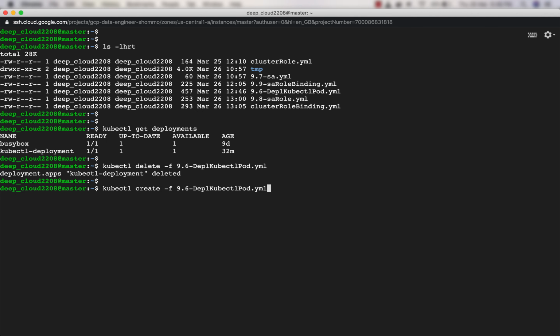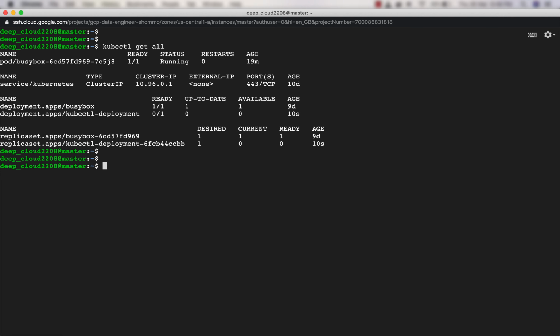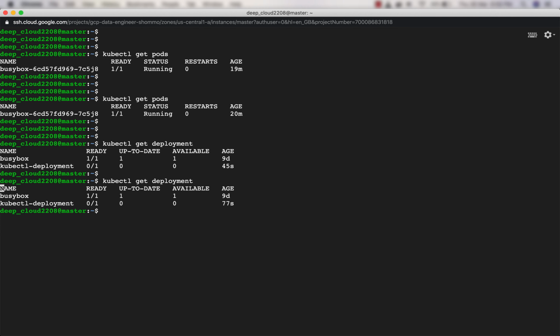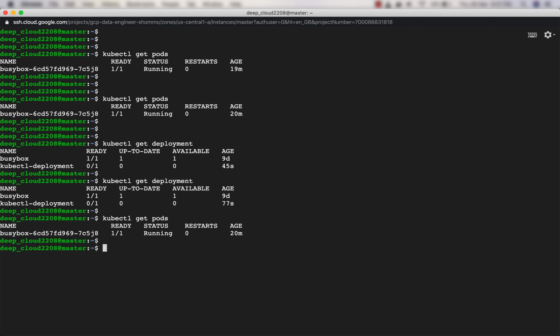Now I'll have to create the deployment again because the service account has been deleted and has been created in prod namespace. Now notice that I'm creating the deployment in default namespace. So I have the deployment ready. Now notice that I'm unable to create the deployment. So it is saying 0 all the time. And if I do a get pods, the additional pod is not being created.